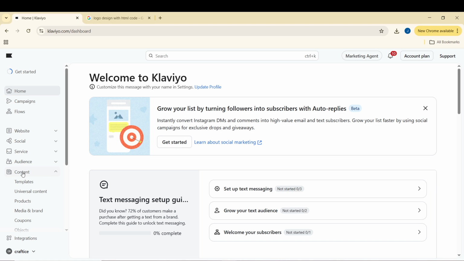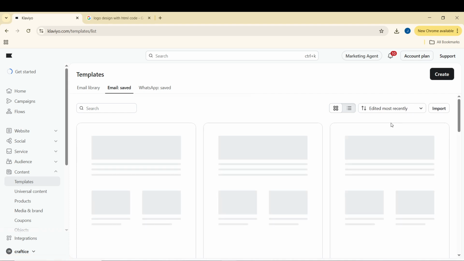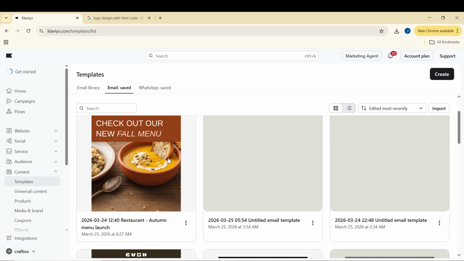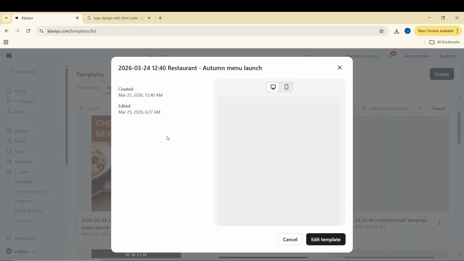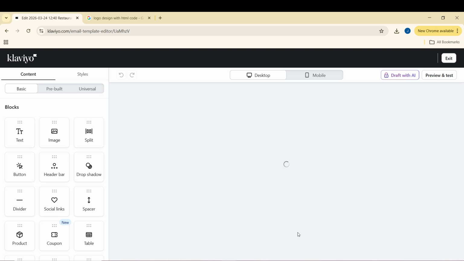To begin, go to the main navigation and click Content. From there, choose Templates. This takes you to the area where your saved email templates and drafts live. If you have multiple templates, take a moment to locate the one you want to update. You can either select an existing template you already use or open a draft version if you are still building it. Once your template is open in the email editor, you will add the block that will become dynamic.